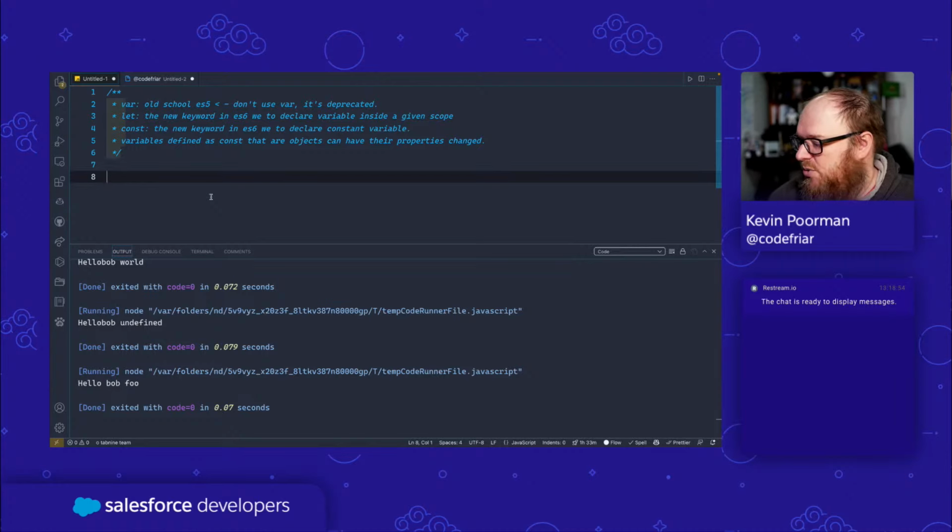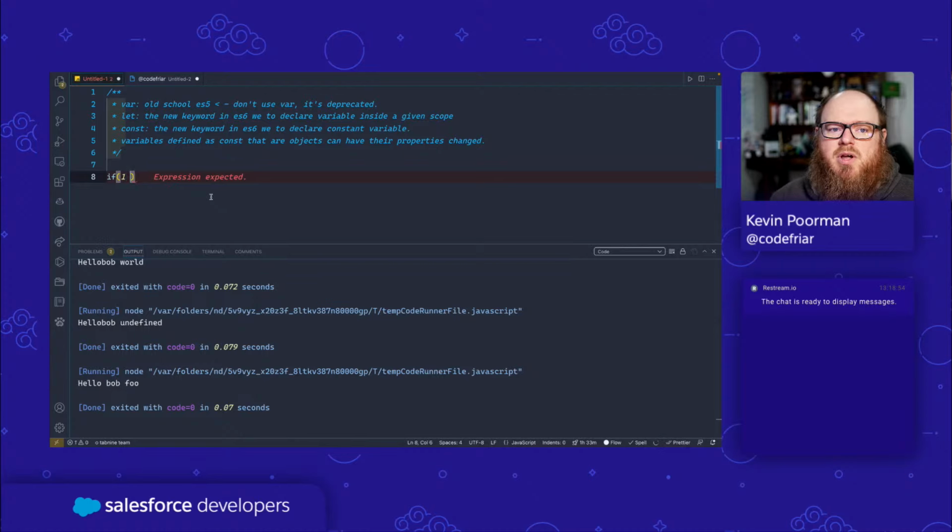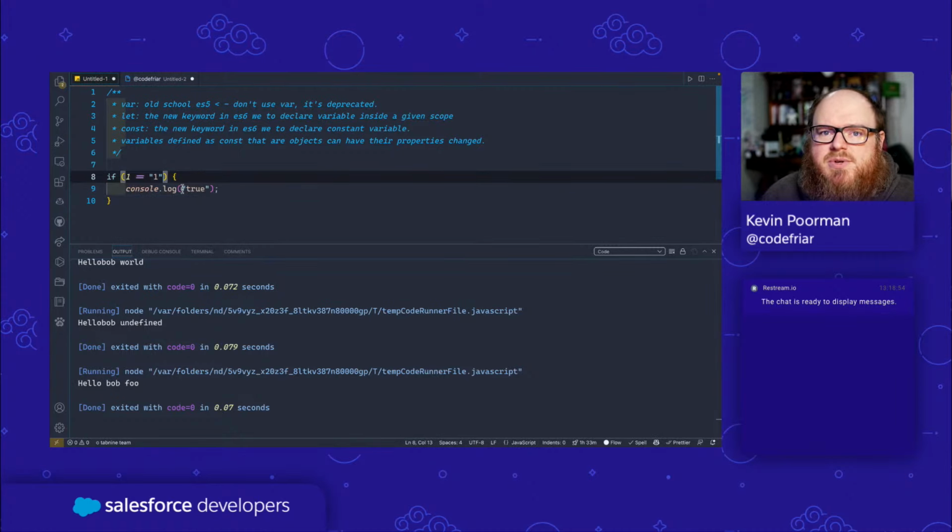So there are two ways of looking at how you determine if something is a true comparison. This is my favorite example. If 1 equals 1, not assignment, 1 equals 1, console log true. Now if you are used to a statically typed language like Apex, you're going to say, well, the integer 1 cannot ever equal the string 1, and you would be right and sane and a reasonable human being.